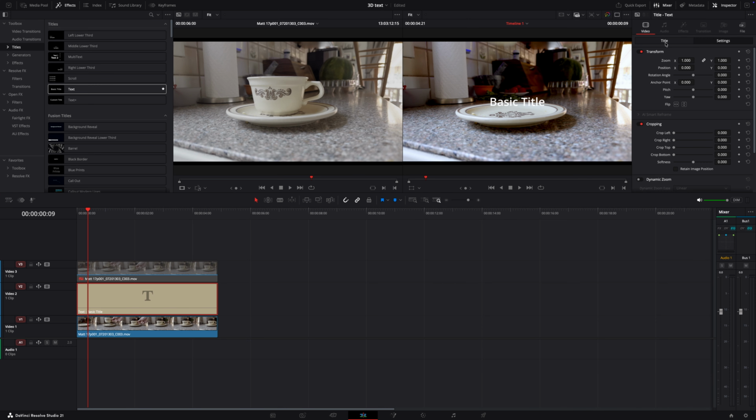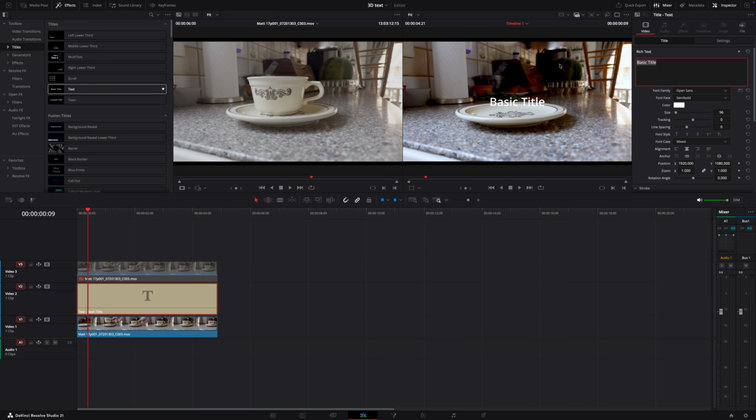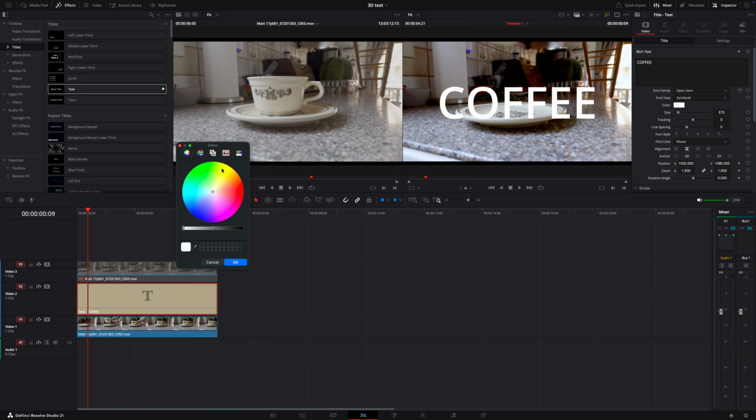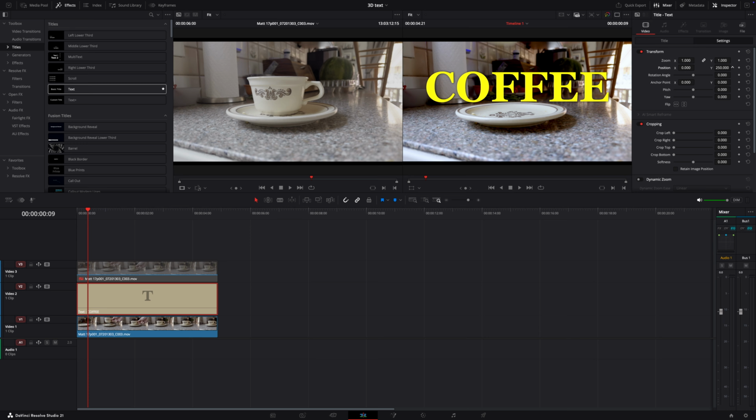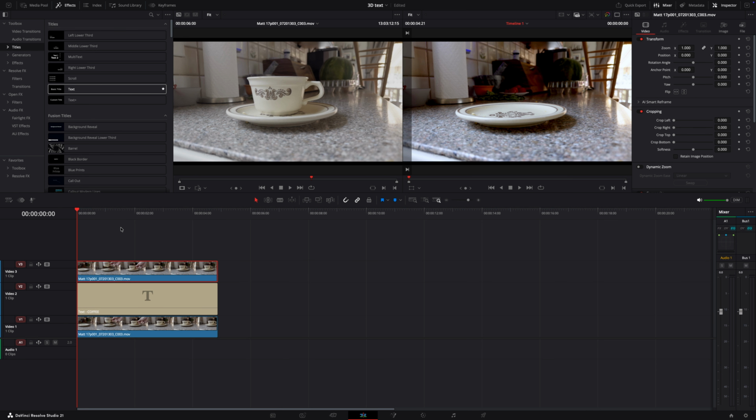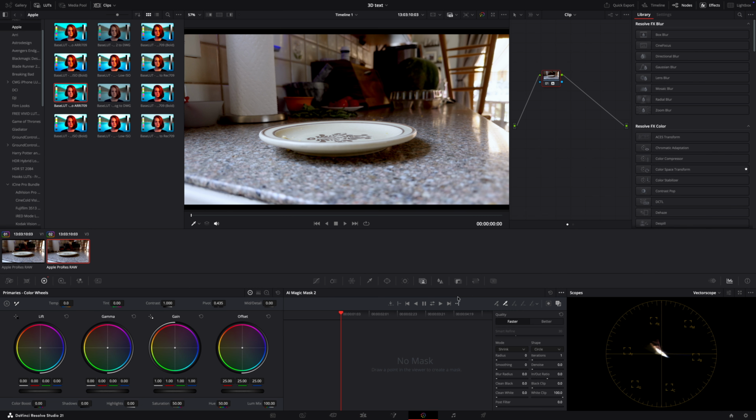Disable the top track. You can select keyboard shortcut D to do that. Type in the text that you want, pick your font, your color, if you want a drop shadow or not, and the placement and size of the text. Once that's done, re-enable the top clip, and let's go into the color page.